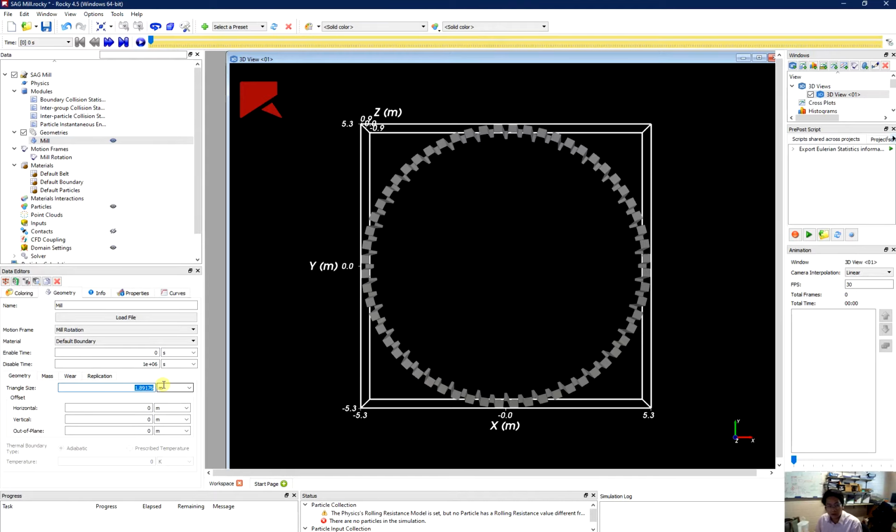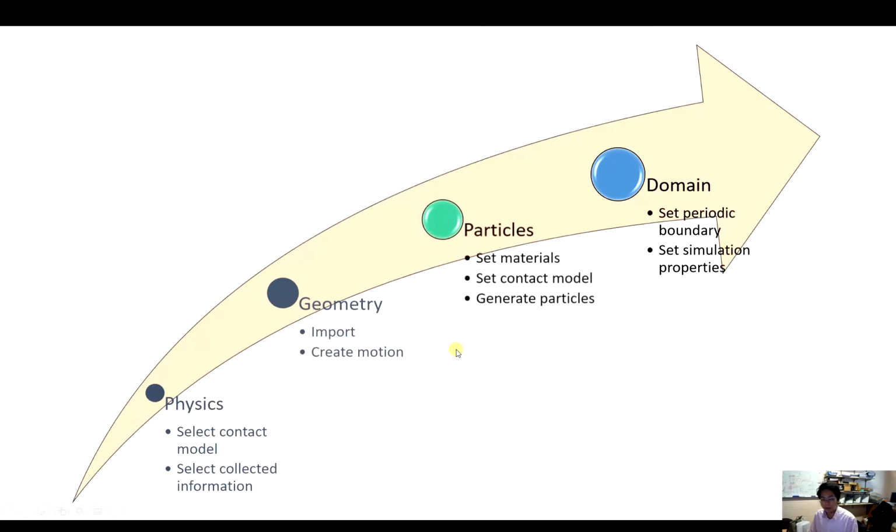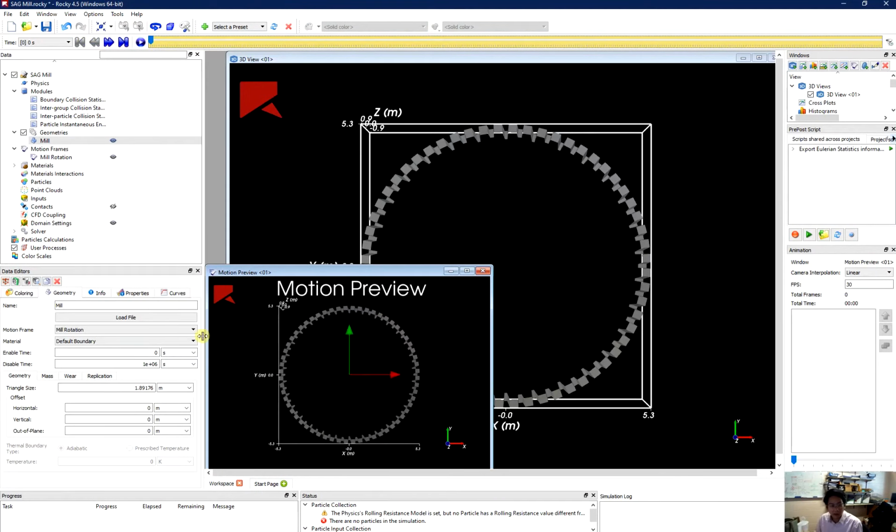In the geometry, I set the triangle size of the tessellation to be 0.5 meter. So this is a fine enough mesh for me. In the next step, we set up the materials for particles and set up the contact model. We also choose the way how we generate particles. The material for the mu is default boundary. I think I'm fine with that.